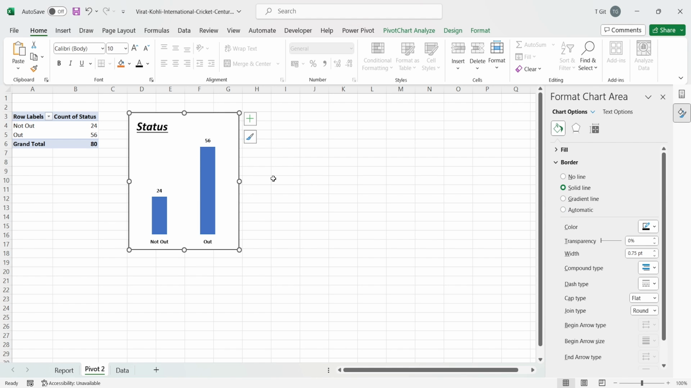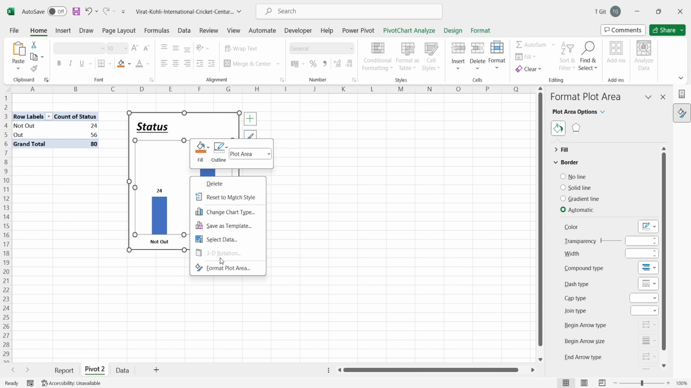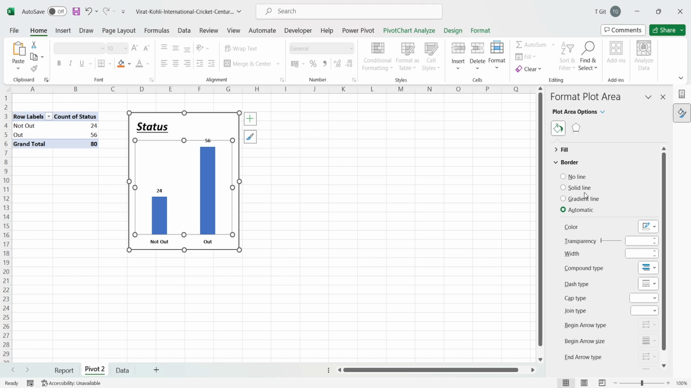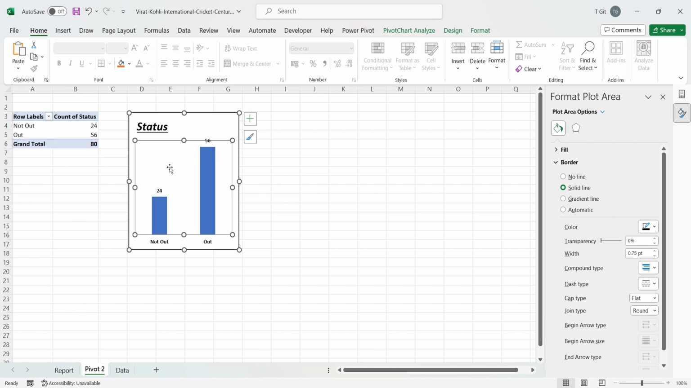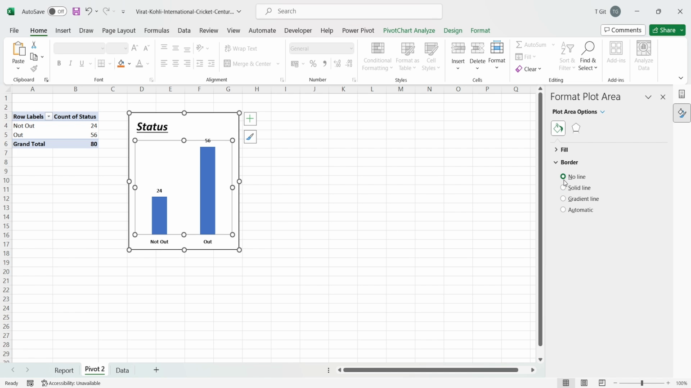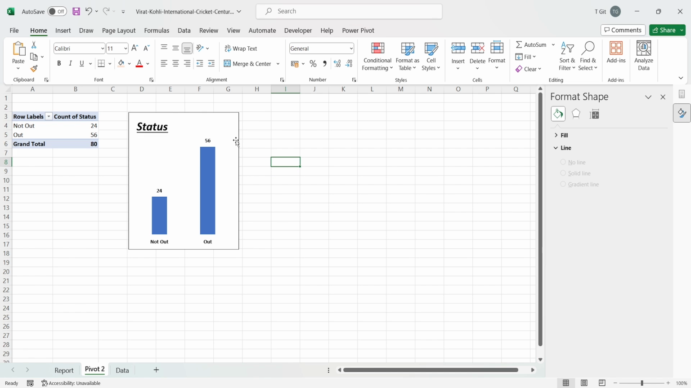And let's say if you want to add a border line to the plot area too, you can simply click on this plot area, right click, format plot area, and you can add a solid line here as well. But I think again it doesn't look good. In fact, this number, so it's not looking perfect. So I'll just simply change it. I'll change it to no line.